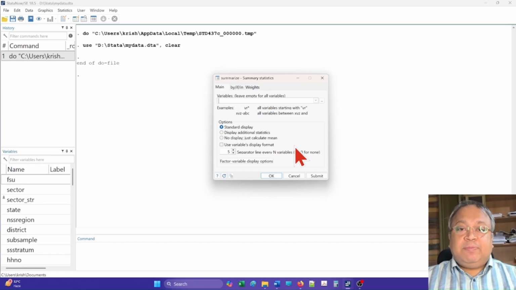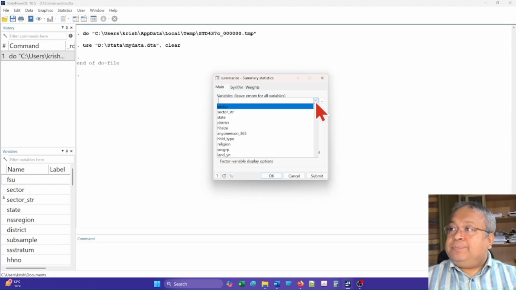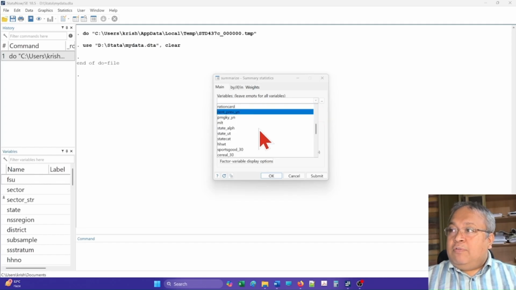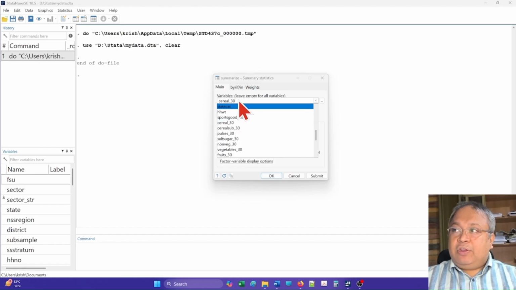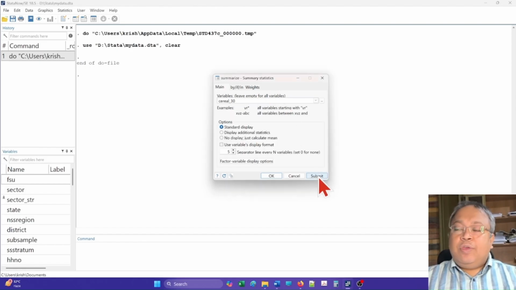If we keep the variables field empty and press either OK or submit, Stata will return a lot of output. That output will be the summary statistics for all the numeric variables in the dataset. We do not want so much output right now. Therefore, let's select only the variable serial_30. So we click on the variables field's drop down menu, find out where serial_30 is, and click on that to bring it in the field. Now we press submit.